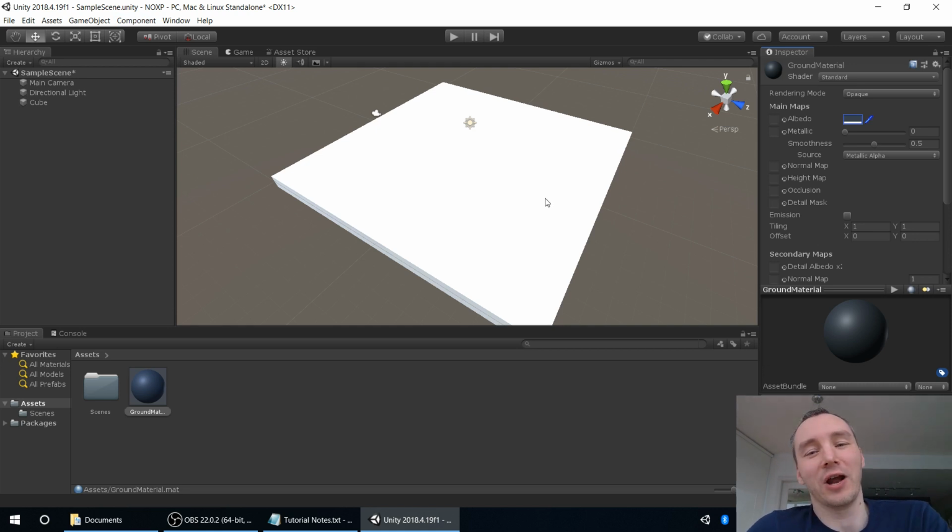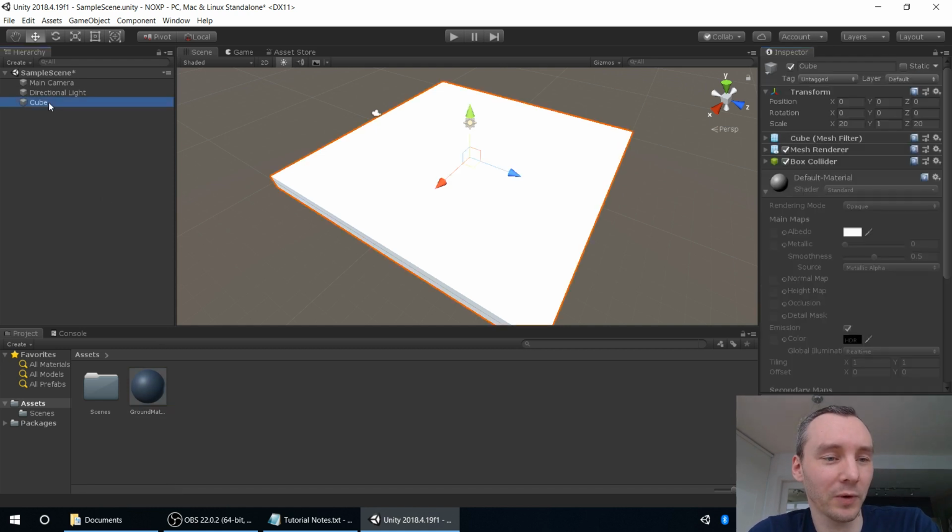You can make it green or brown. Every time I try and do that, it looks so lurid. I don't have a very artistic mind for colors, so I'm sticking with what I know, which is dark grey blue. Nothing's happened though. Our thing is still white because we've created this material for things to refer to, but nothing refers to it yet. Nothing in our scene knows about this. We just created it, like, this exists, but we haven't applied it.